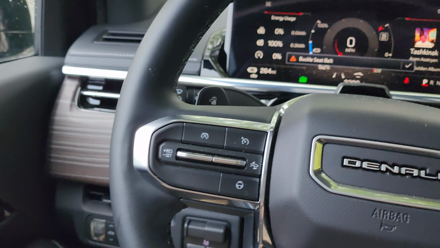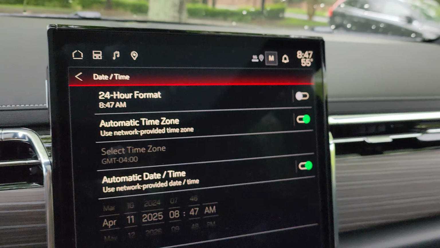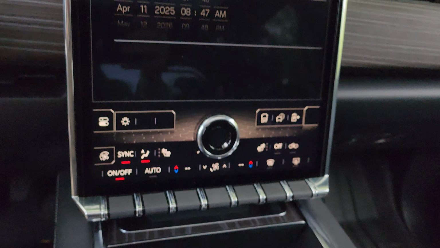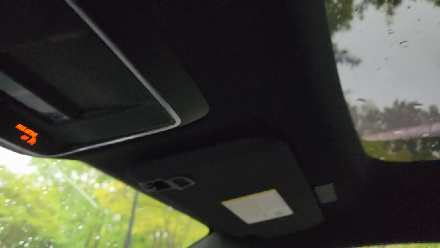Great vehicle, lots of good things. I hope you enjoyed this short video. Let me know your thoughts in the comment section about this vehicle. Amazing pano here, which actually somehow blocks the sun also.